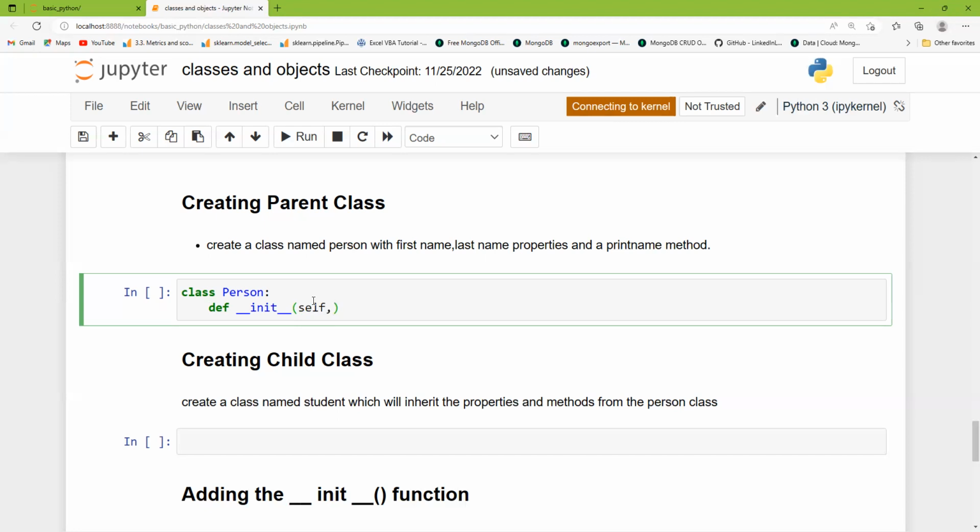Now in this init function, I have to give two parameters. Which are these two parameters? First name and last name, guys. For first name I'm using f name, f for first name, and the second parameter is last name, that is l name, l for last name, guys. So these are our parameters in the init function.